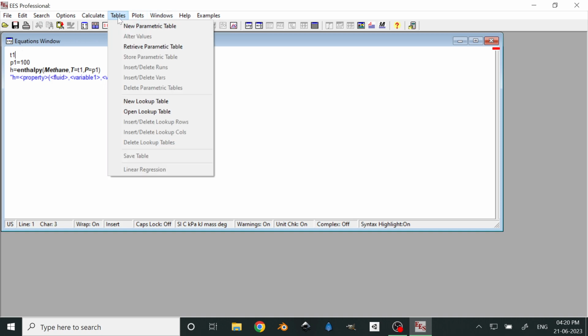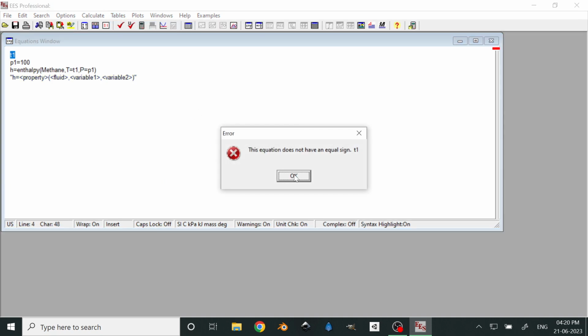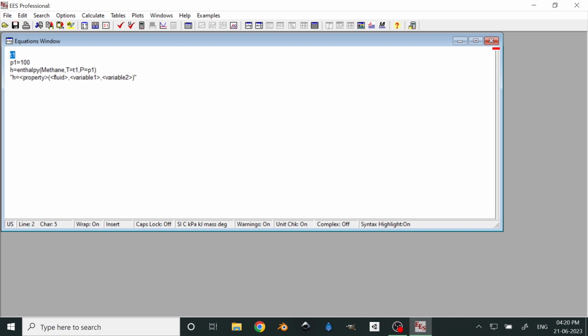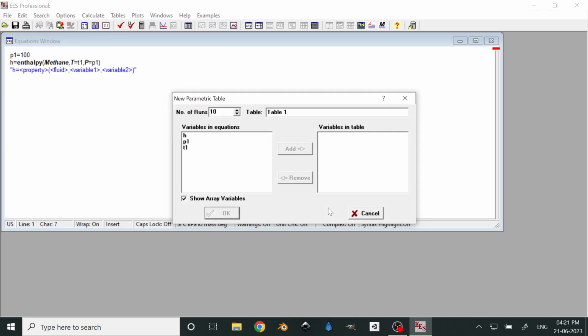We'll click on tables, new parametric table. It does not have an equal sign. Okay, well, why do I even need it? Oh, okay. So we don't really have to define the variable at all. All right, got it. So without defining the variable, we'll just click on tables, parametric table, new parametric table.